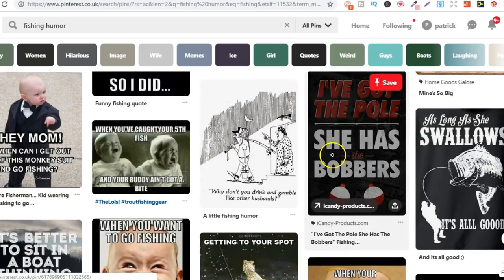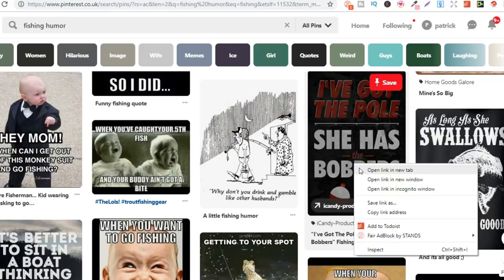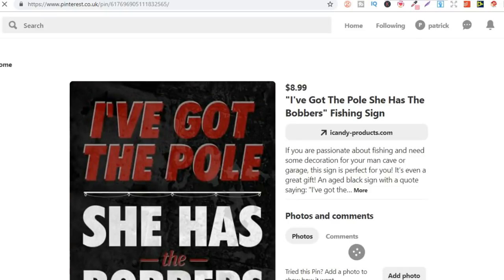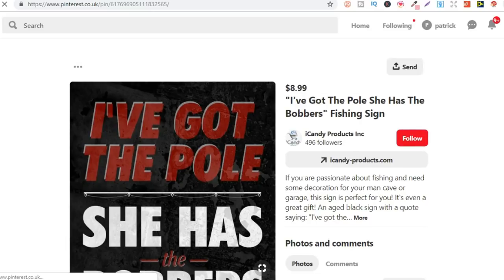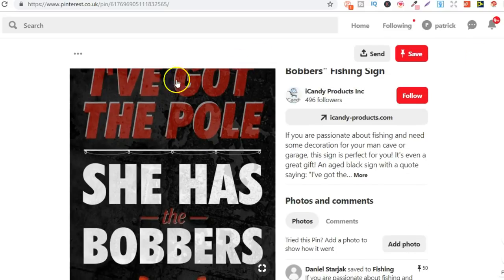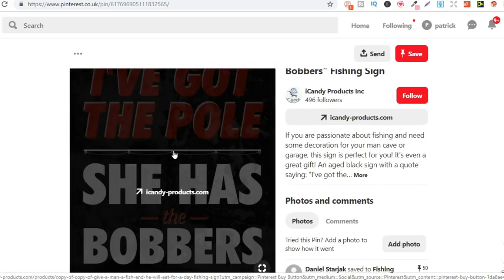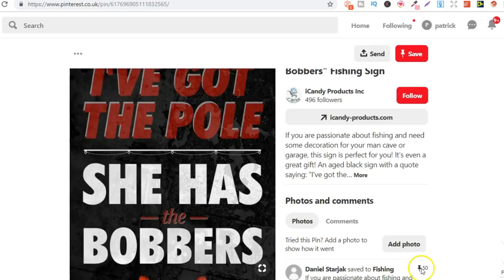I've got the pole, she has the bobbers. That's pretty good. So let's open that. Now finding these design ideas, you don't want to completely copy this design. That is a no-no. You just want to take the phrase, and then whether you're going to design it yourself or have an outsourcer design it for you, you want to completely redesign that quote, that phrase, or whatever it is, so it doesn't look anything like the original. Now, this has only had 50 repins, so let's close that.